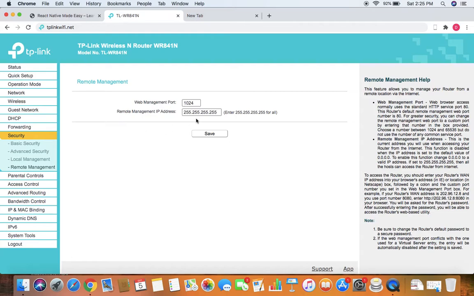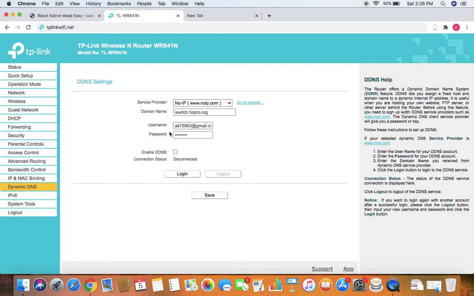Once we enter this here and save, we will be able to access our local network from different IPs. This is what we want, because we are going to be using it now with our dynamic IP. Once this is done, we need to go to the dynamic DNS part, and here you can see that we have service providers. There are three service providers.